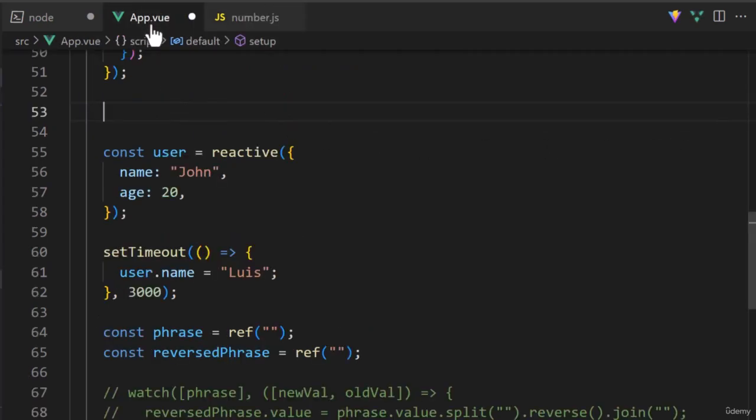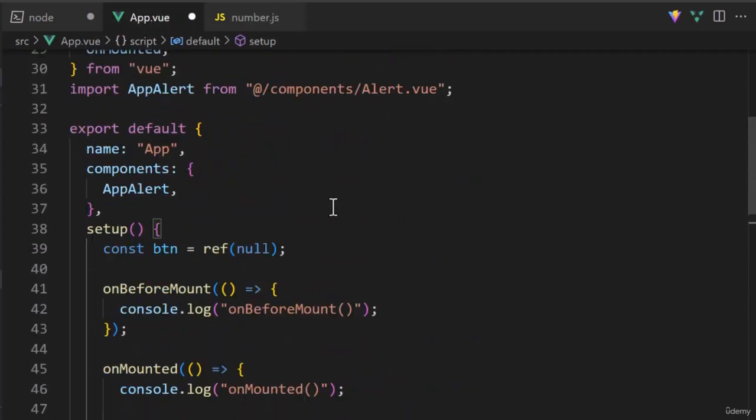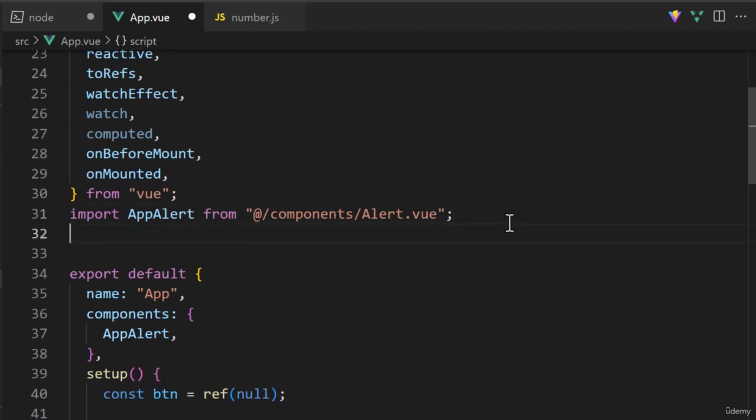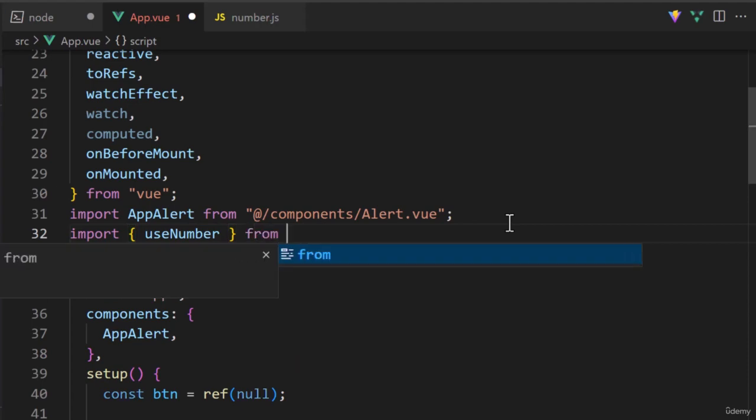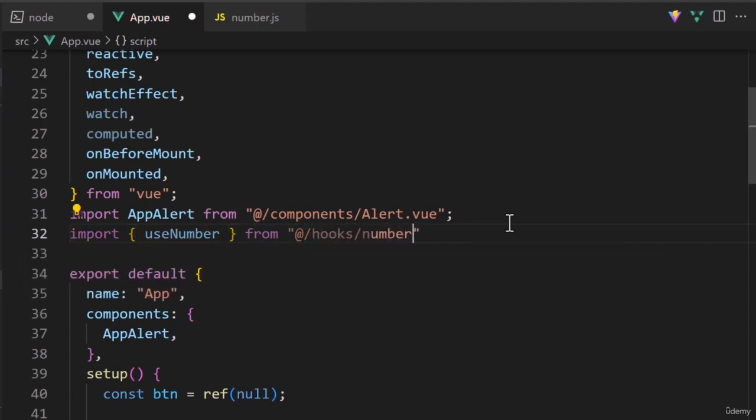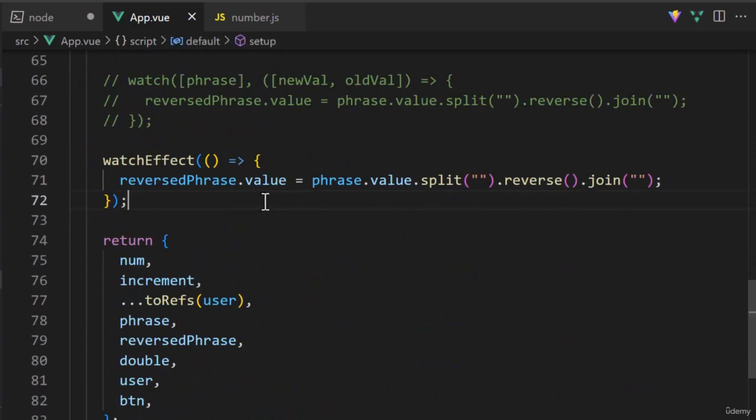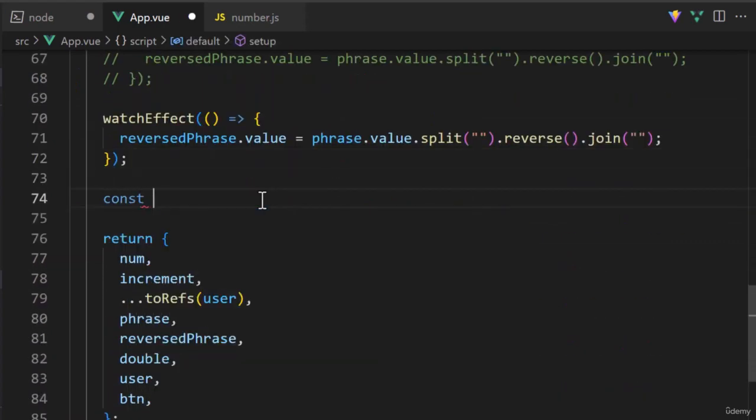Let's merge it with the component. Back in the app component file, we'll import the useNumber function from the number file. Then, right before the return statement, we'll create a variable that destructures the object returned by the useNumber function.